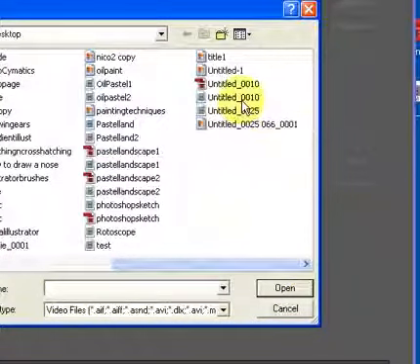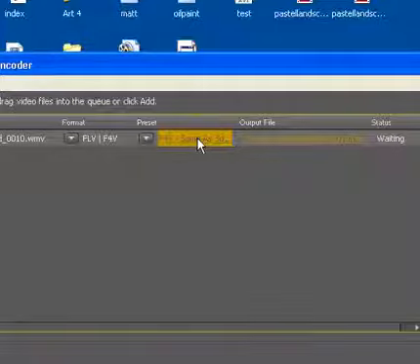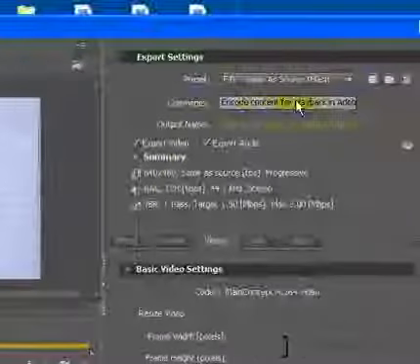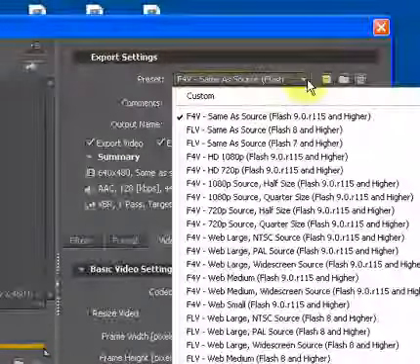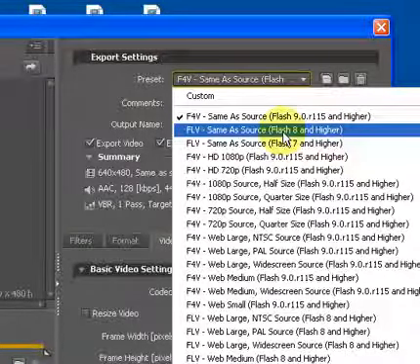So we'll add that. And then you've got to change some things here in the preset. So you'll click on the yellow letters right here, the first set of yellow letters, and up here at the top where it says preset, you'll need to change that to FLV, same as source, Flash 8 and higher. That's the first thing you need to do.